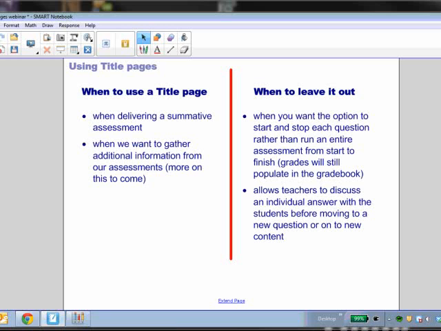So we're going to talk a lot today about using title pages when you use your Smart Response system in order to link your assessments and your content. But first, I want to start by talking about when you would want to use a title page versus when it's actually more appropriate to just leave the title page out. So let's start on the left-hand side here. We've got a couple of bullet points.